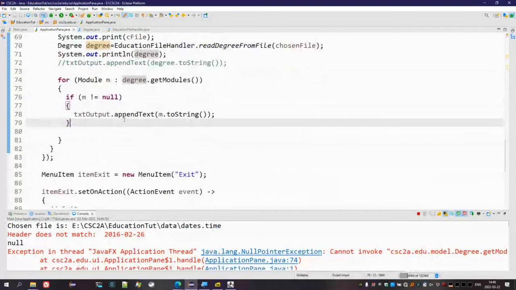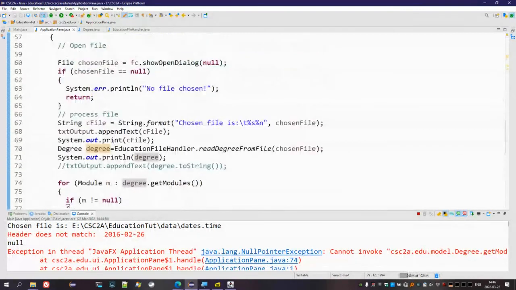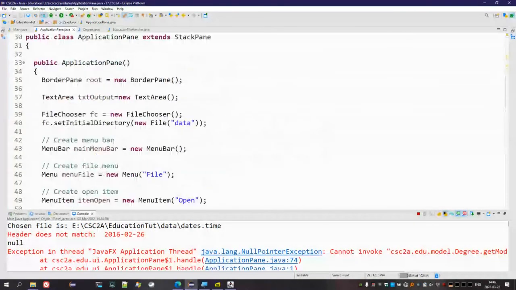Okay, so I'm not going to write the code for that. That's an exercise for you to do. The last thing we want to have a look at is shortcut keys.